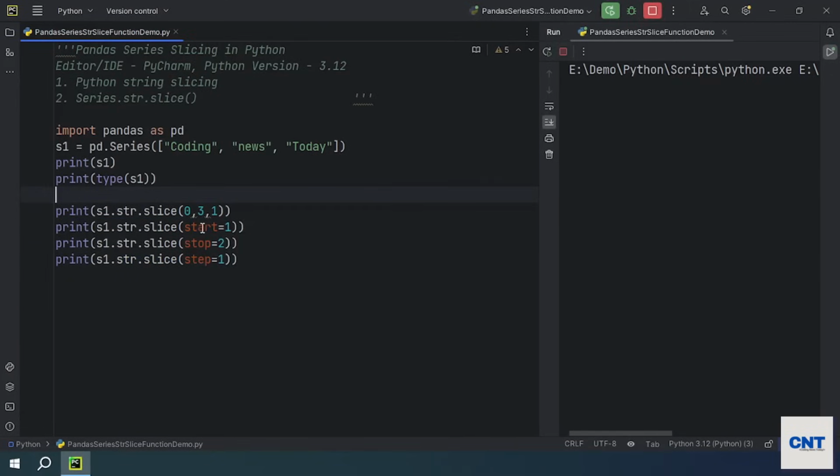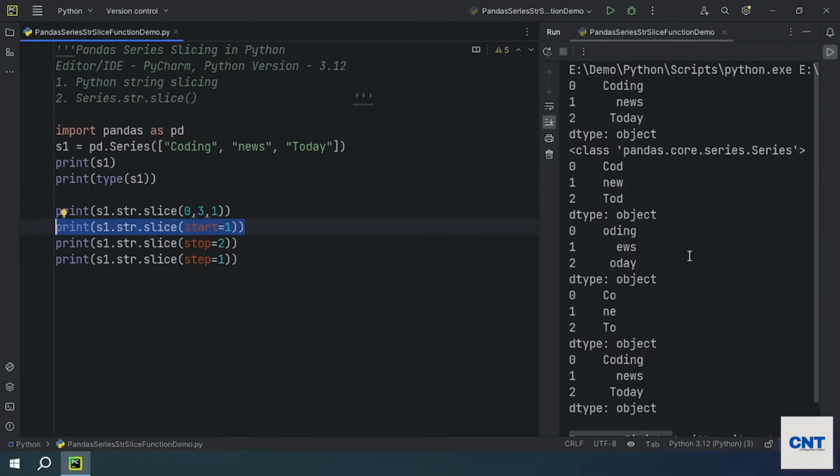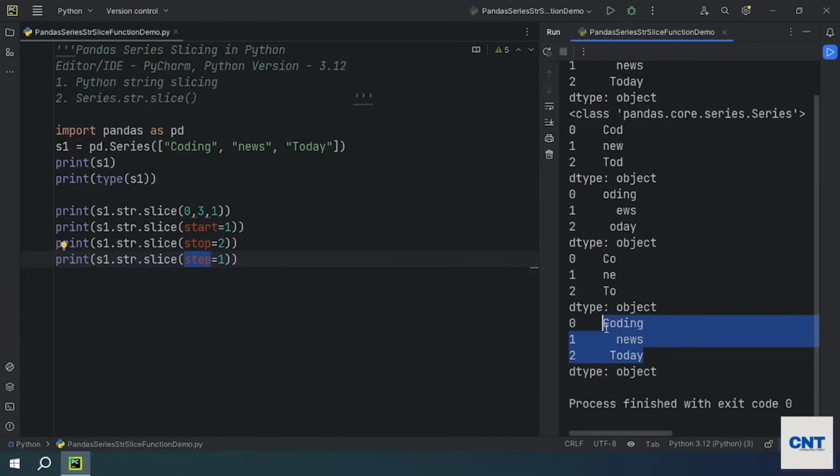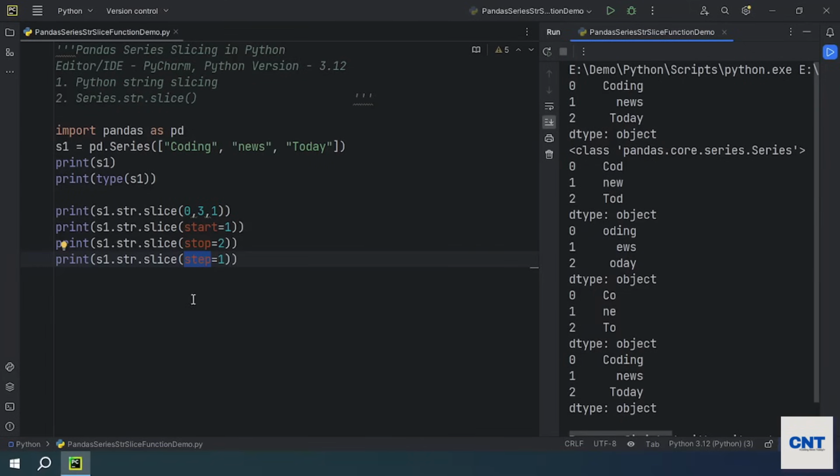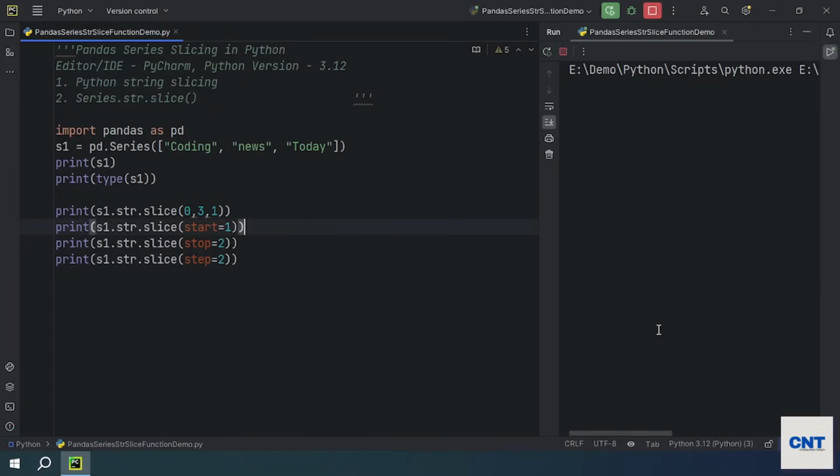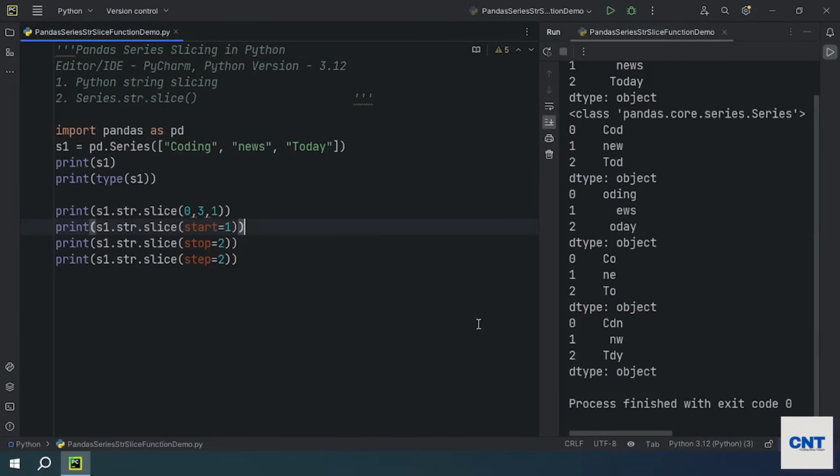So you will get your output in a different way for 3 statements if you run the program again. In this first output it will start from 1. So you see it started from O, it started from E, right? And that way it goes, right? In the second, it wanted to stop at 2, means it will start from 0 and it will stop at 2. So we got 2 characters only here, right? You see, for a step we got all the values because we started from 0 index, we went to the end of the index, and step is 1, right? If you want to make step 2, then it will give you the alternate characters, right? You see, CD and NW TDY.